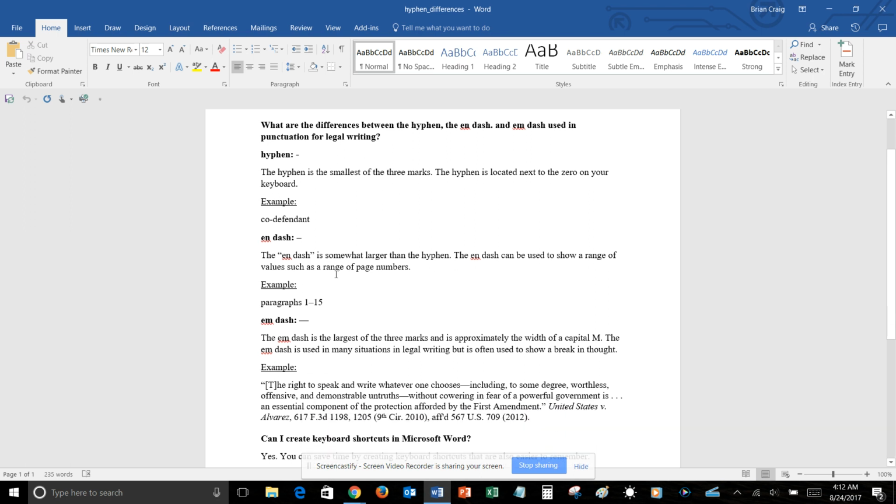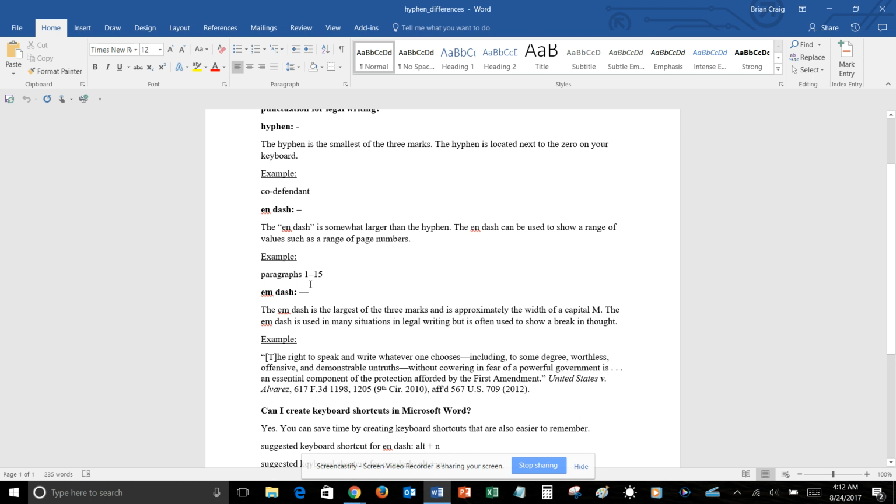The next here is the N dash. The N dash is a little bit larger than the hyphen, and the N dash is used for several different purposes. One is to show a range of values, such as a range of page numbers. So some people will mistakenly use just the hyphen when talking about a range, but technically you should use an N dash. N dash is used for other purposes too. So it's a little bit bigger than the hyphen. So that's the N dash, EN dash.